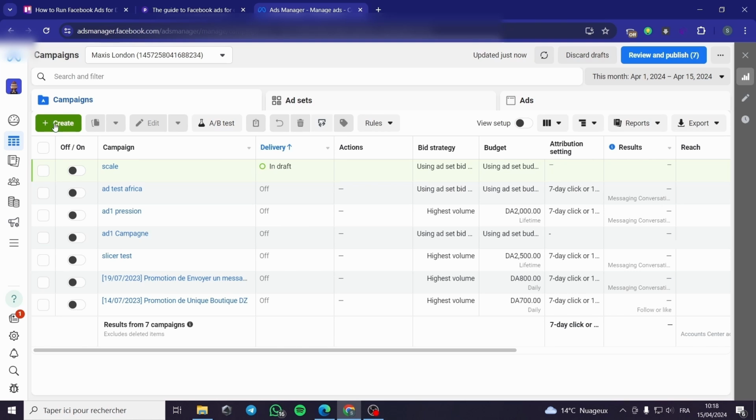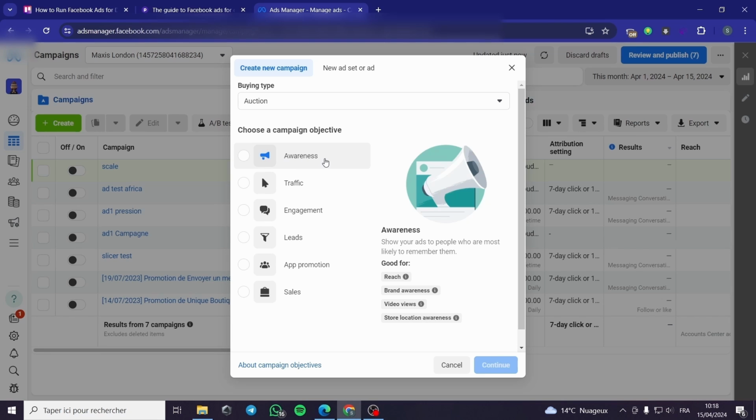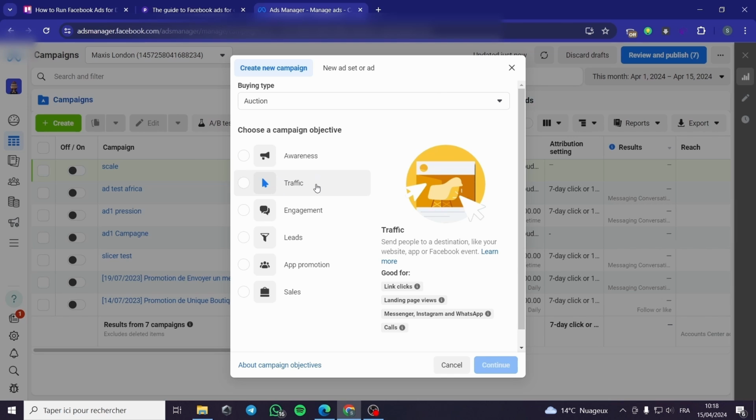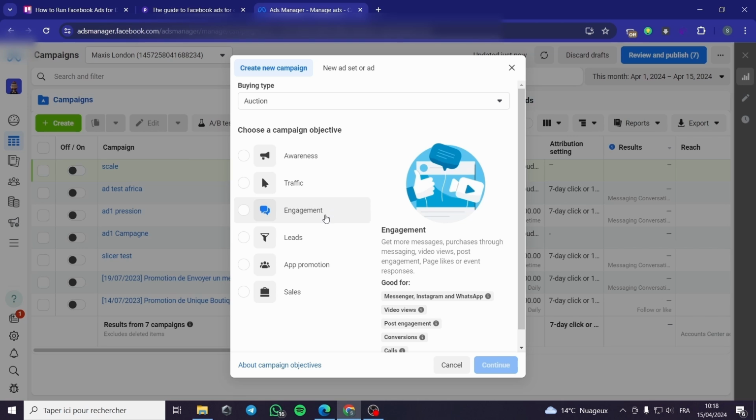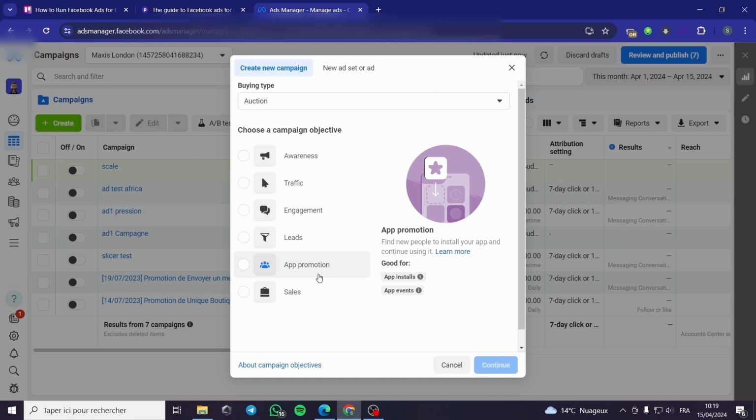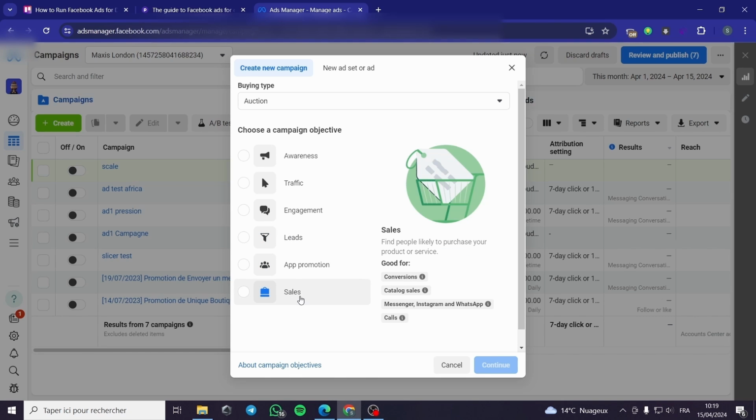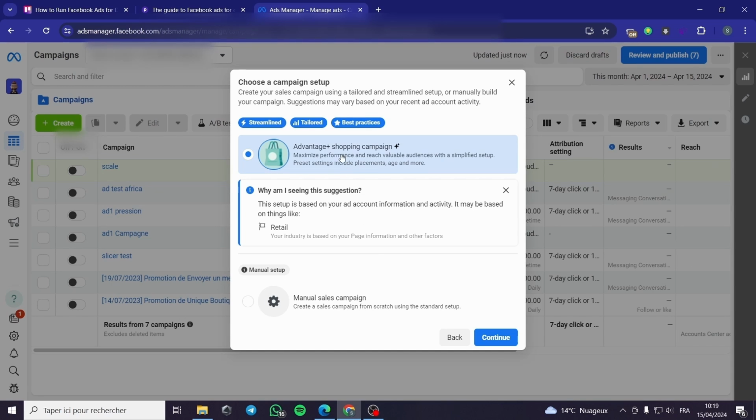Now let's go back to the campaigns. Let's create a campaign. Here we have different types of campaigns. We have the objective of awareness, traffic. Here, if you have a page and want some traffic to make it through, the engagement, leads, the app promotion, and finally the sales. Here, the leads and the sales are, you can see, or you can say they are the same, okay? They both have an objective for conversion.